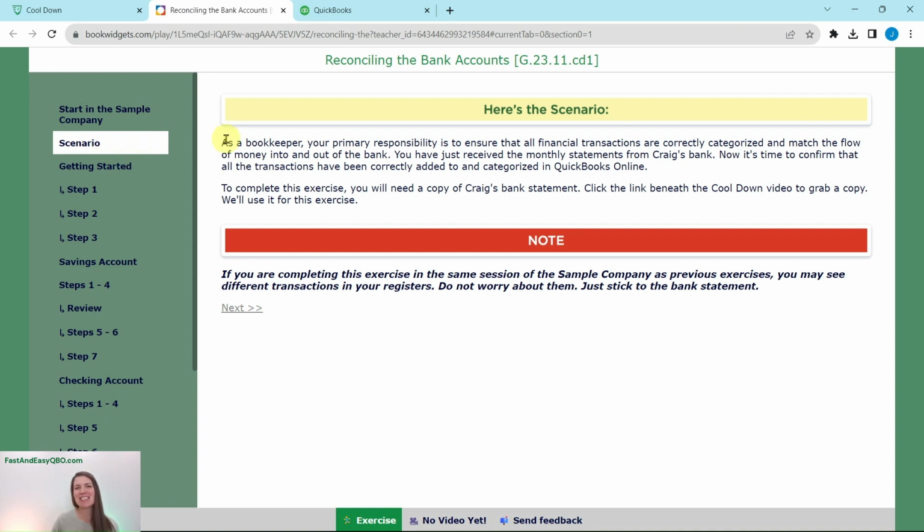So our scenario today is that as a bookkeeper, your primary responsibility is to ensure that all financial transactions are correctly categorized and match the flow of money into and out of the bank. You have just received the monthly statements from Craig's Bank. Now it's time to confirm that all the transactions have been correctly added to and categorized in QuickBooks Online.